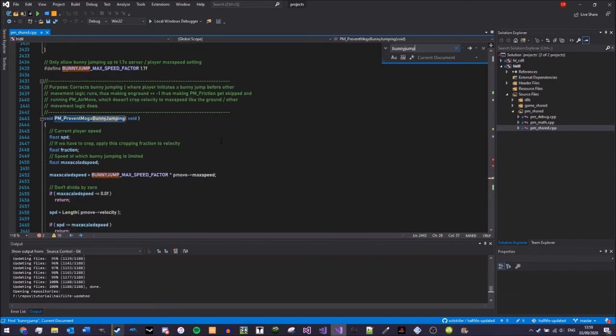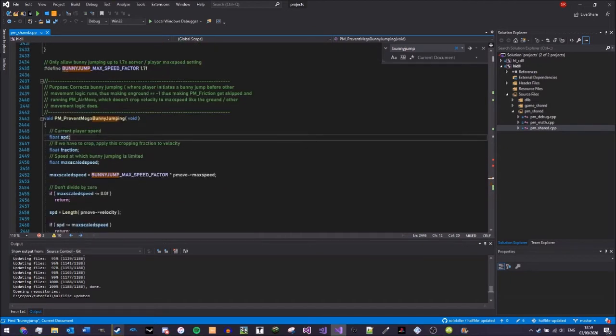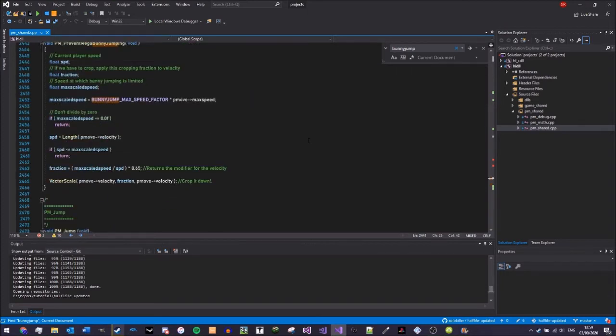And here it is. So this is basically the whole function in the C++ code that stops people from bunny jumping, basically. So it says purpose corrects bunny jumping. So it crops velocity. So basically, when you get to a certain speed, it's going to slow you down.